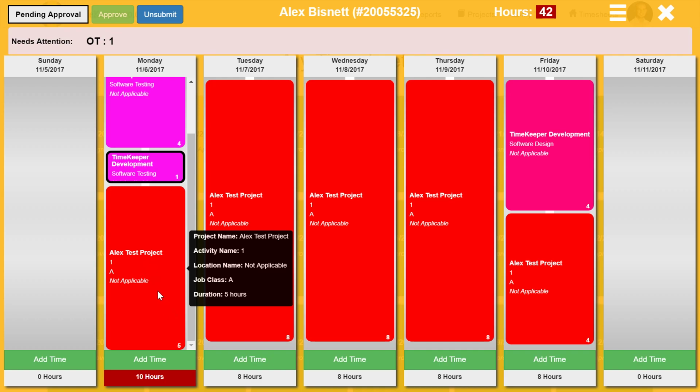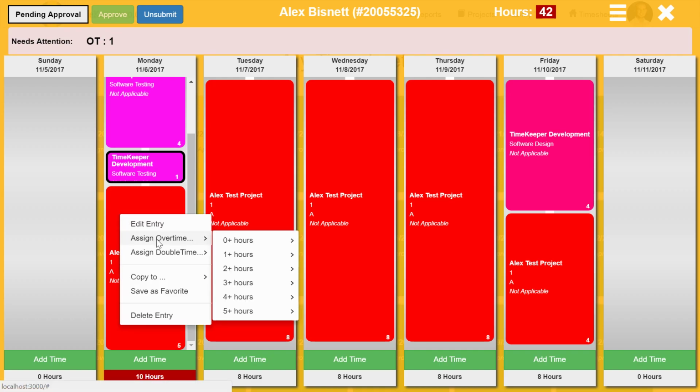And then I need to do the same thing with this project, but there is actually an easier way, which is that when you select this entry, we provide an assign overtime and an assign double time option in this little drop down that allows you to break this entry into 2 entries, one of which will be regular time and the other will be overtime or double time for the hours that you select. So in this case, I want to select 1 hour of overtime. So I'll go here and pick 1 hour.